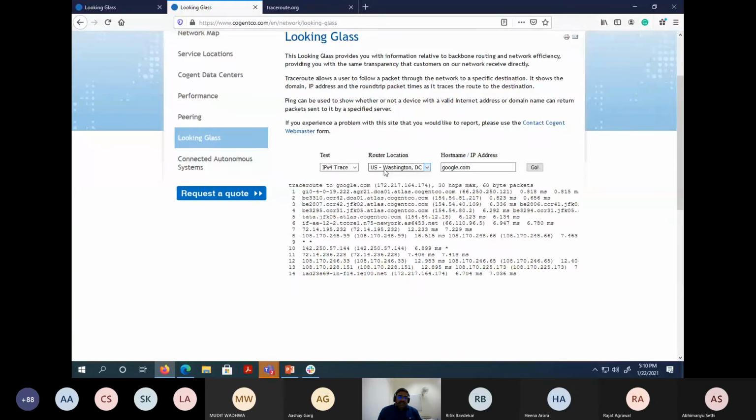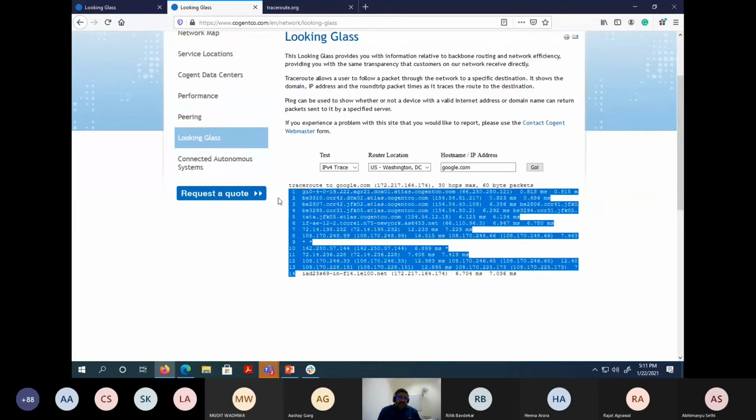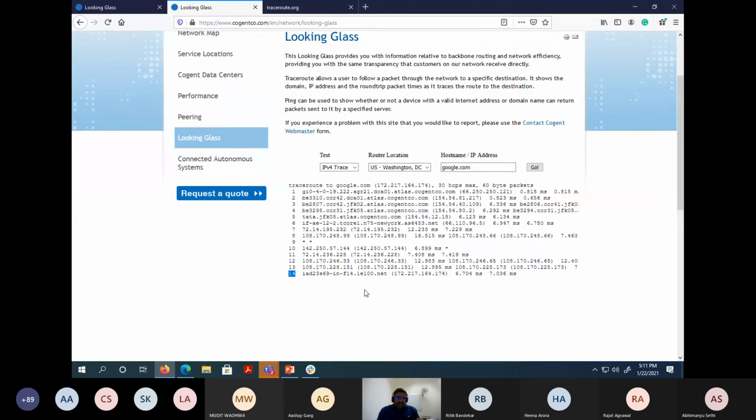Similarly, I want to show another thing. Say Washington DC to google.com, so it is reaching up to Google. You can say this is one of the Google servers. Google doesn't have just one server; multiple servers are there. So from DC, the nearest server is 14 hops away, right? That is the one for which the traceroute is currently calculated. And you can see this 6.704 milliseconds is the latency.